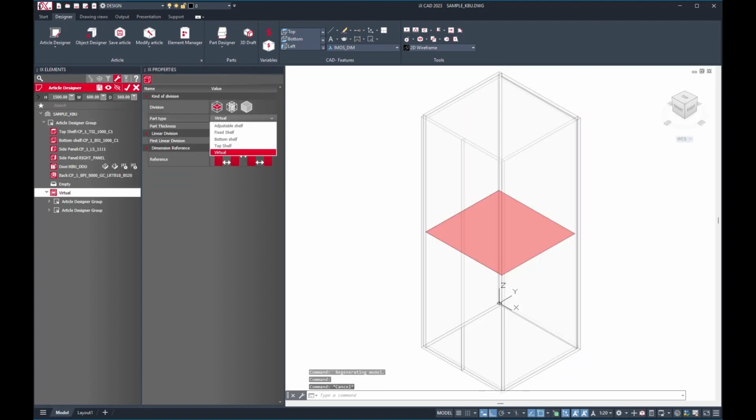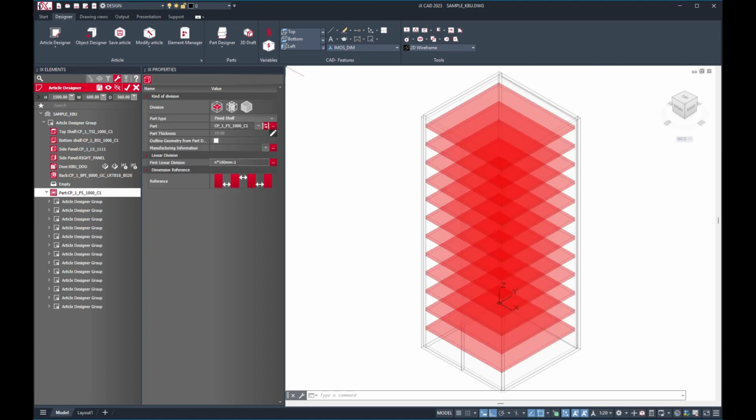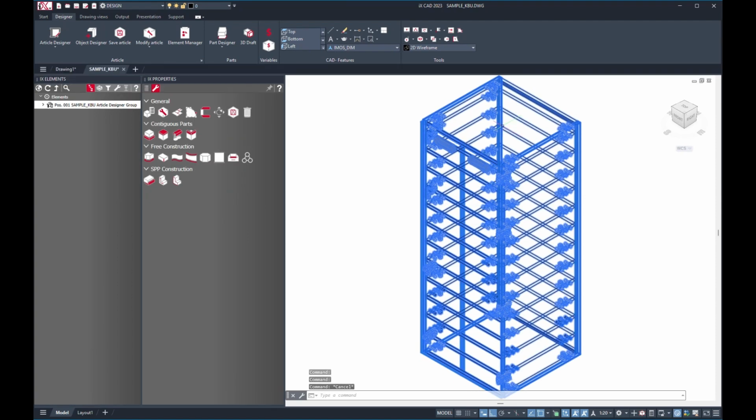Now let me add some fixed panels for this article. In IMOS, we can add the fixed panel in our divider elements, and we can incorporate formulas to divide the zone. In this case, I want IMOS to give me the maximum number of shelves, with a distance of 100 millimeters between each fixed shelf panel. Even though it's not practical, what I want you to see is the result of it.